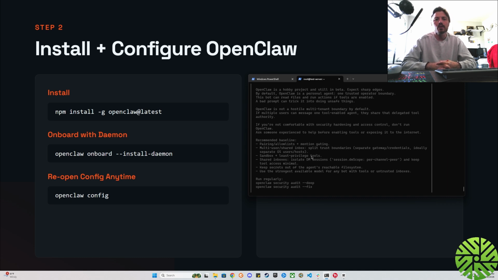An SSH key is a great way to just make sure you can only access the virtual machine. And then now we just got to make sure the OpenClaw within the virtual machine is locked down, and that's what this is about.